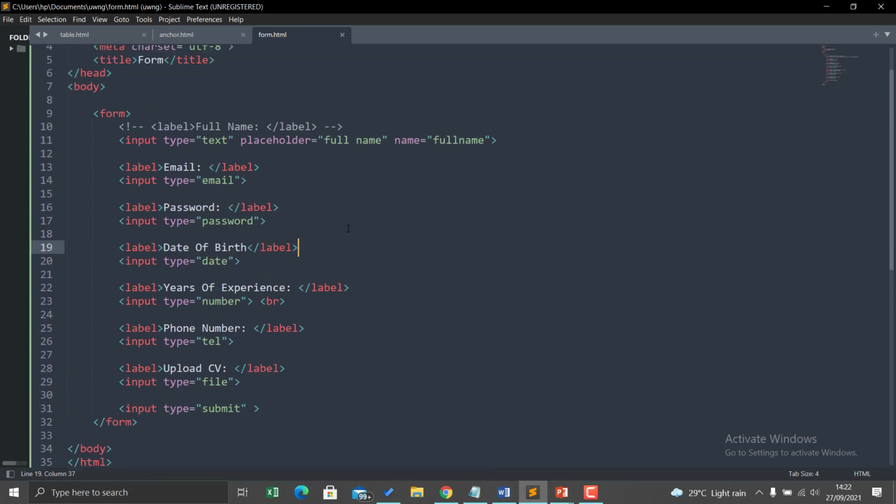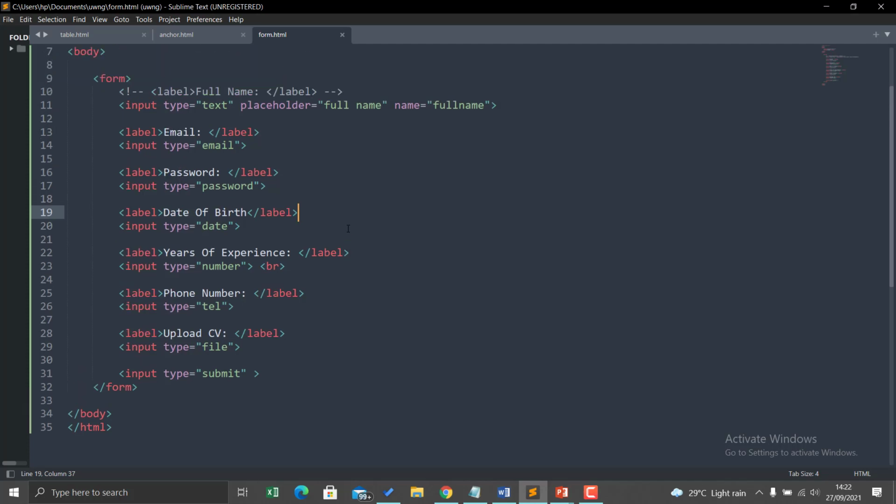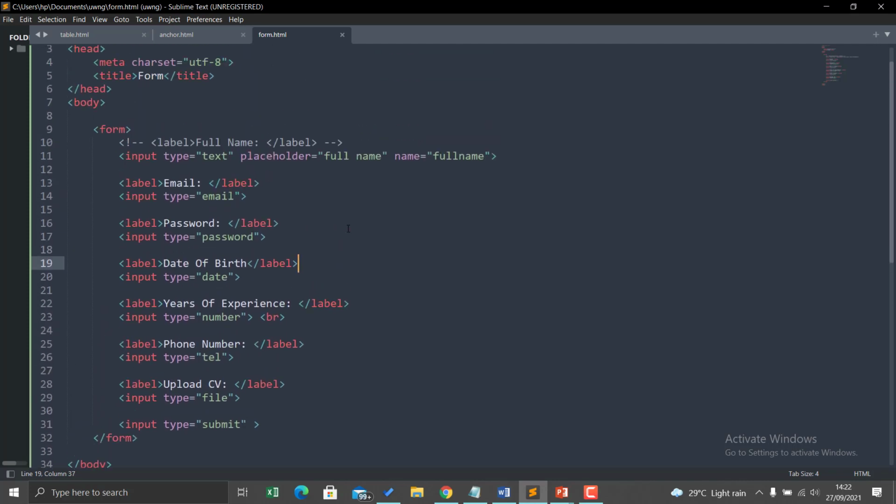Like I said, there are a whole lot of input types. In the next video, we're going to be looking at the input type called radio, the input type called checkbox, and the select input type. All right. See you guys in the next video.